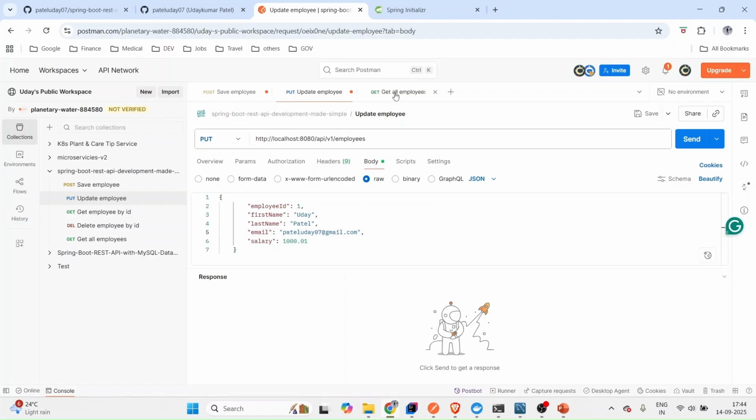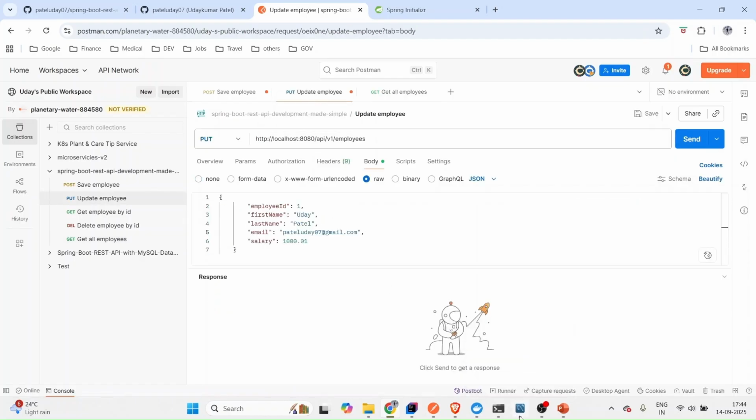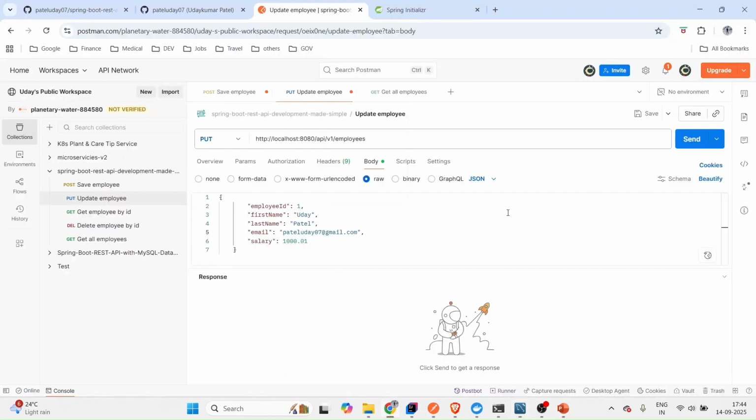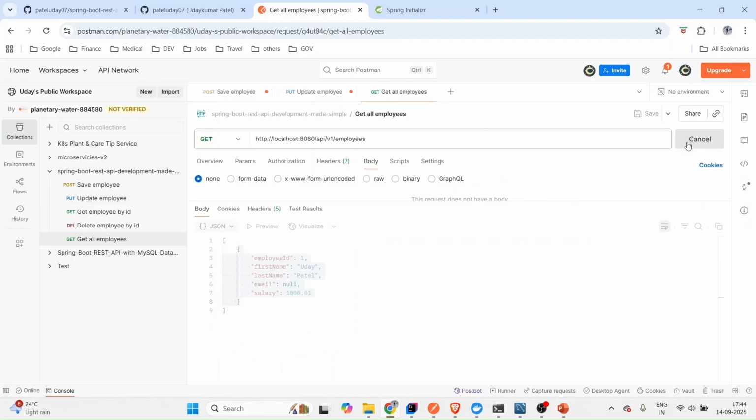So you can see that till now I don't have any email address, even in our database. Even if I refresh, it shows null. Now, if I update this record, you can see one, Uday Patel, with the email address. And if I try to fetch all the employees from the database, I should see the email address here. You can see now we have the email address as well.